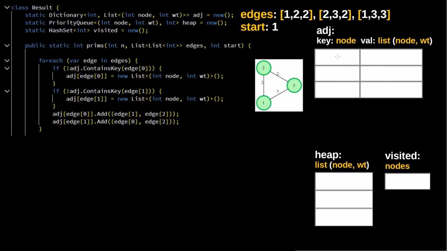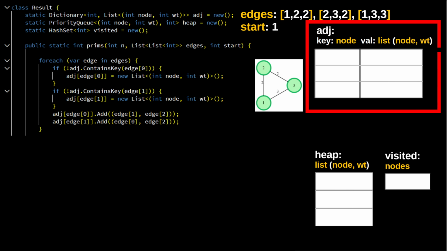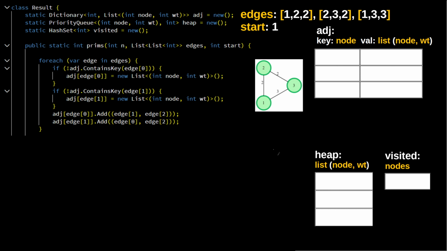First of all, I will use a hash map to store the adjacency list of the graph. And also, I will use a heap, and the heap will store a tuple with the nodes and the weight. I will use a hash set to store all the visited nodes. So first, I will iterate through all the edges, and then I will populate the adjacency list. As this is an undirected graph, there will be 2 entries.